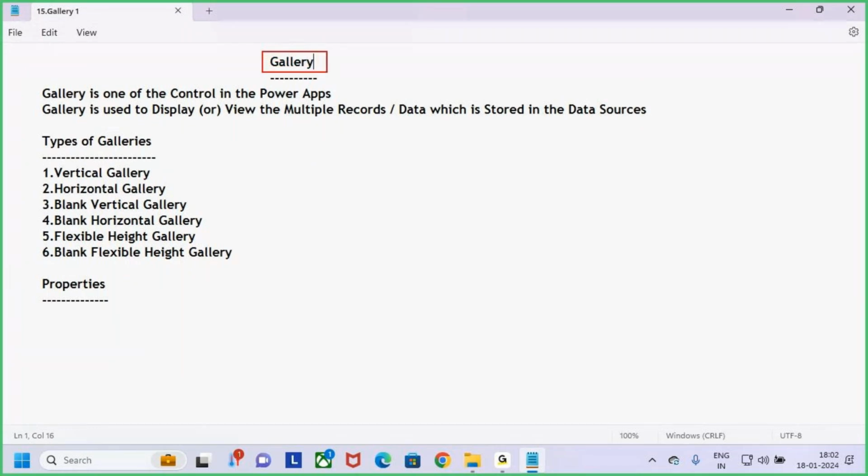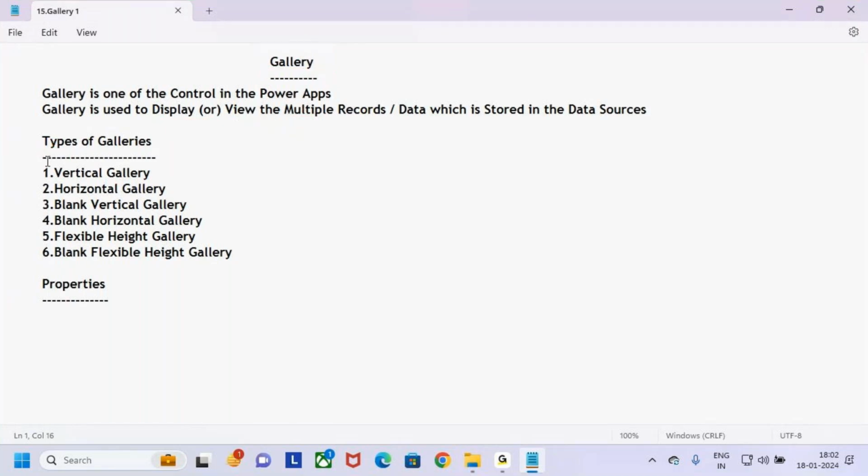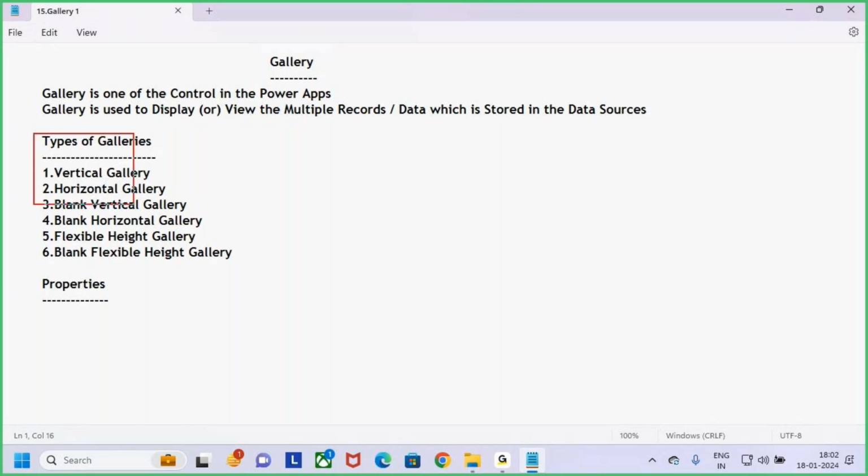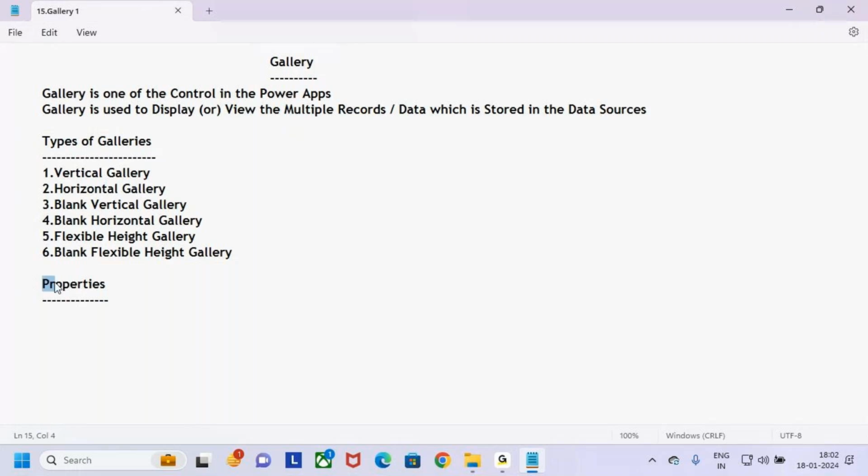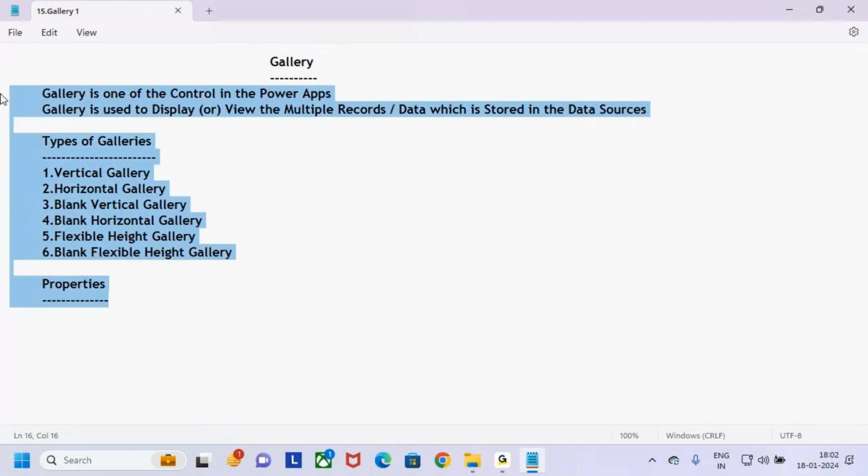What we discussed in yesterday's class is what is meant by a gallery, when to use galleries, and what the use of galleries in Power Apps is. We also discussed the different types of galleries available in Power Apps. Today there are 6 types of galleries available. And we also understood the different properties we have for the gallery control. We discussed up to here in yesterday's class.